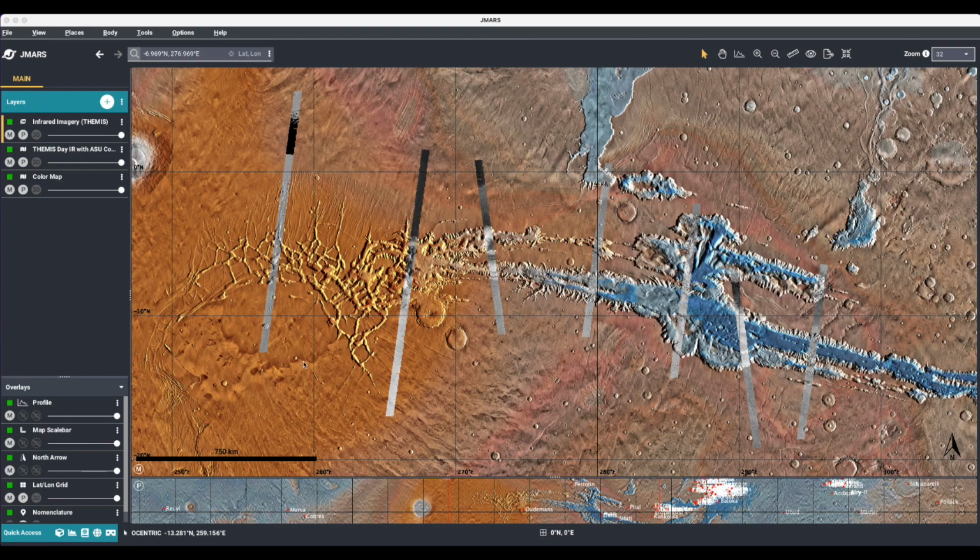Hi everyone, and welcome to the tutorial on the 3D viewer. So today we'll be going over how to use the 3D viewer and some tips and tricks for it.